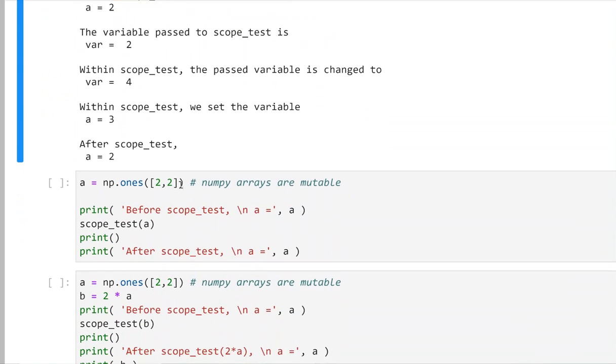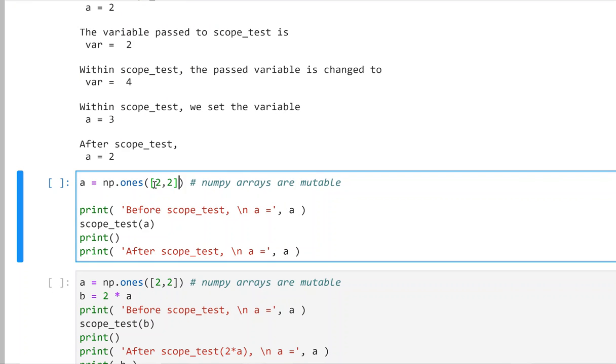Let's look at what happens when we make a a mutable type. So here is an array that is just 2 and 2.